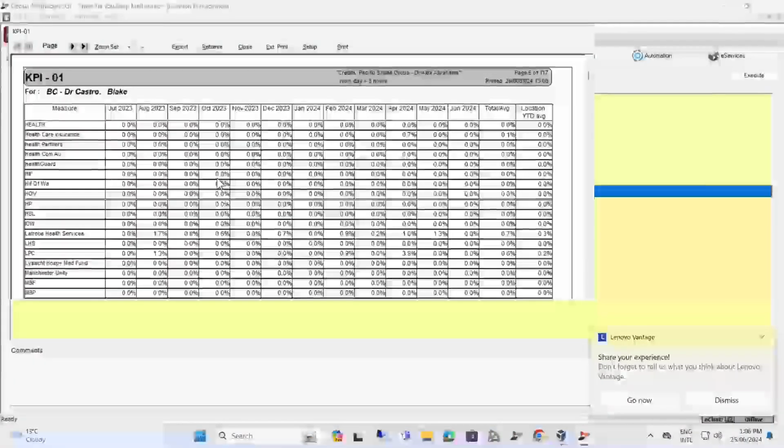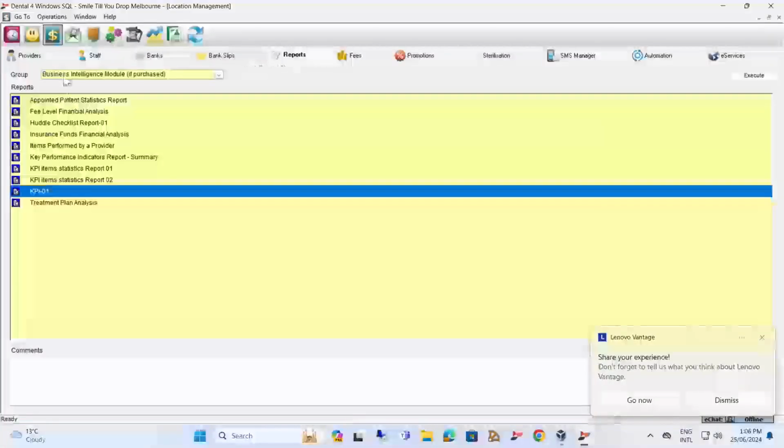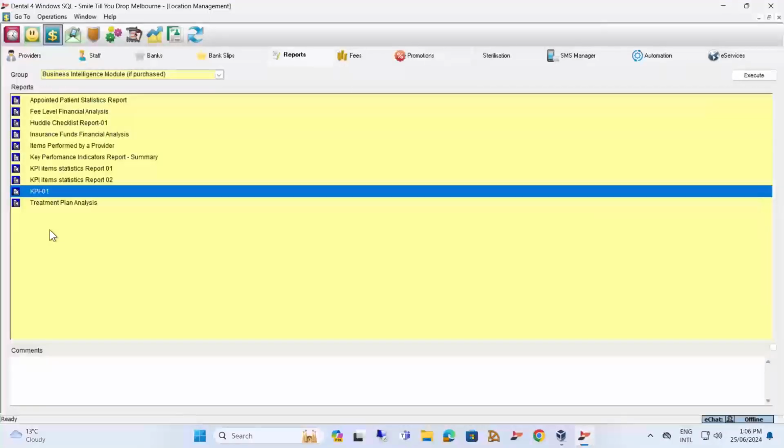Okay, so that's a rundown of the Business Intelligence module. If you don't see items in here, let us know if you're interested, and we can certainly have one of our people contact you to discuss having it installed.